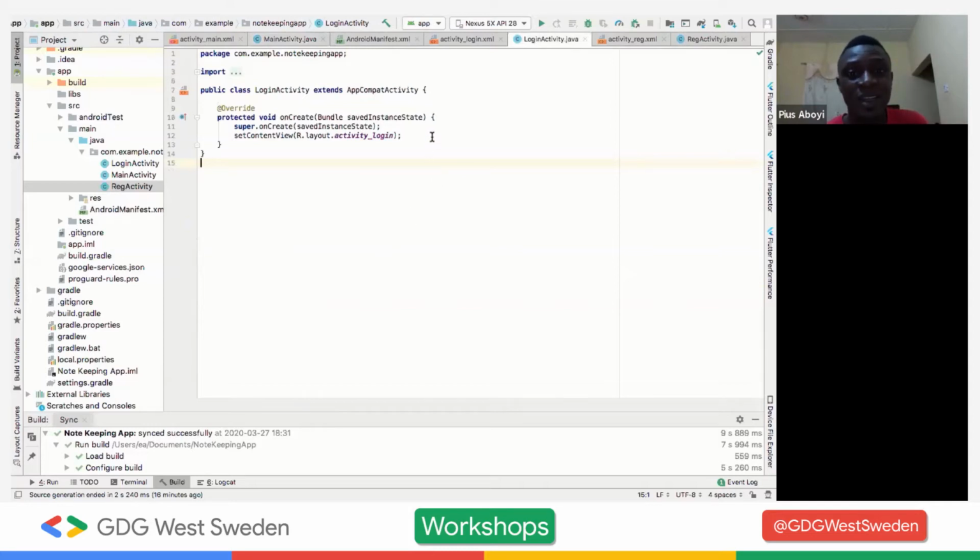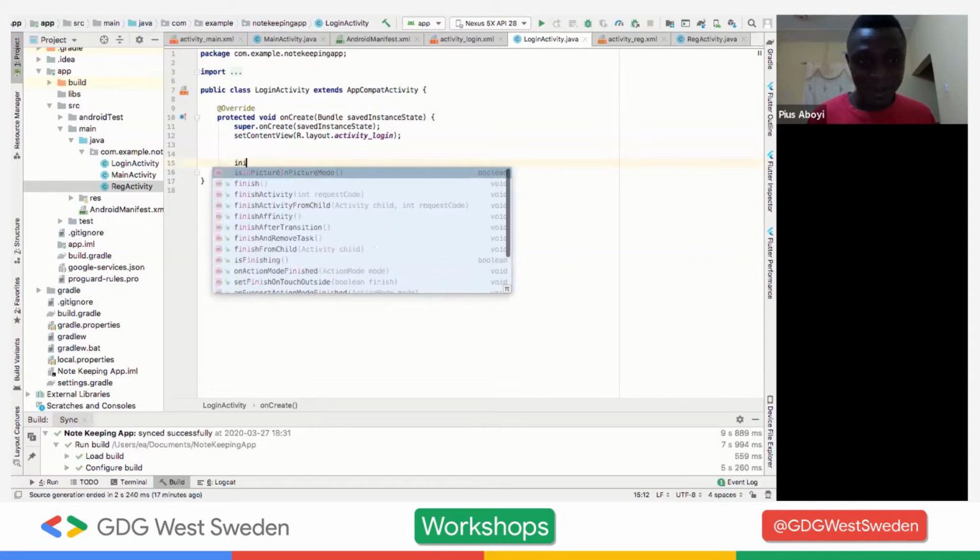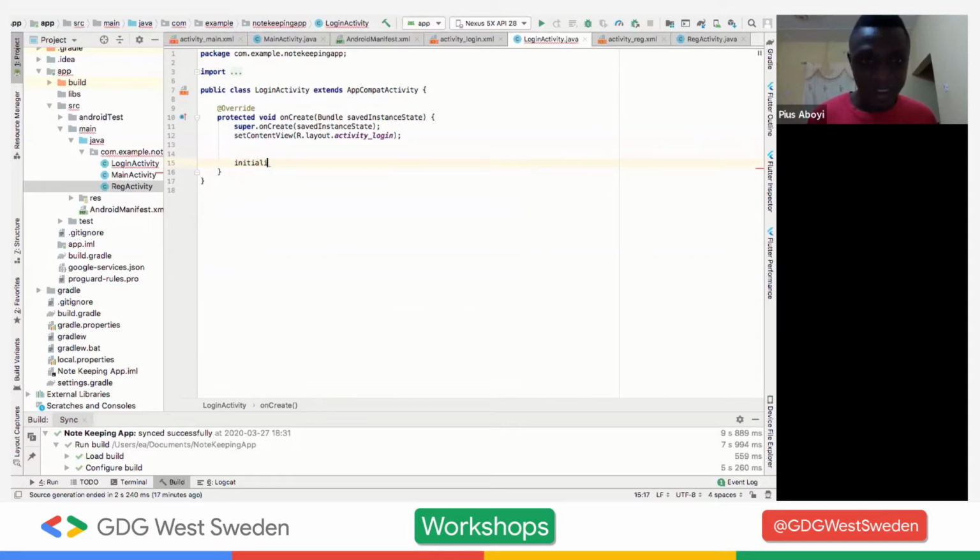So this is our login activity. I'm going to create a method. I'm still going to use its reverse style. I'm going to have a method called initializeUi. So I'm just going to hover over it, press Alt and Enter, and select Create Method. So Android Studio is going to create the method for me. This is where I'm going to be assigning or initializing the views we have on our layout.